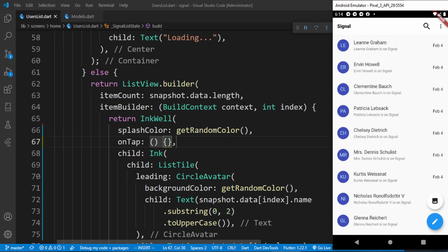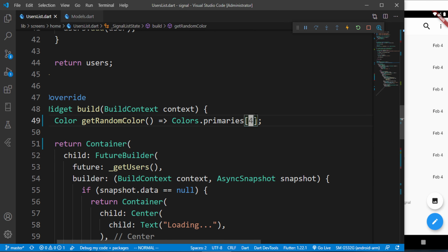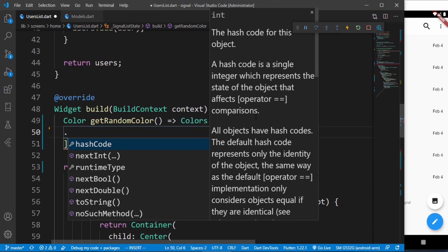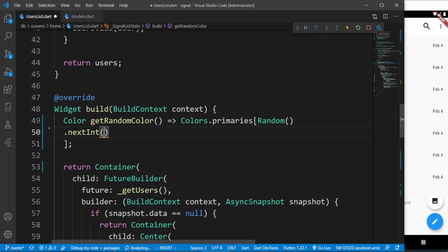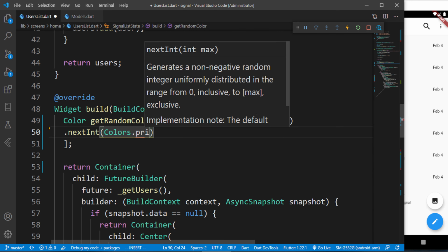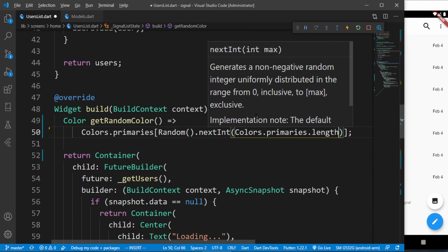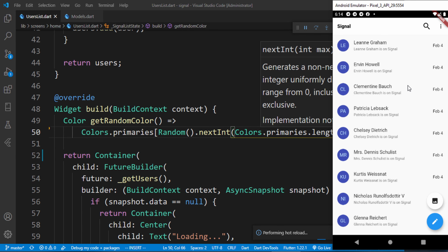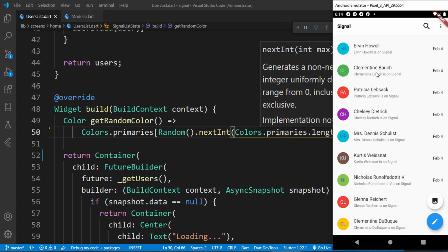So for us to fix that, it's also very simple. Just come back to your getRandomColor. Instead of using a fixed digit here, we can now use a random function. And here we could say nextInt(Colors.primaries.length), which is going to be using a random color for us. So when we save that, you could see we have a couple of random colors, and you can see it's applying immediately, and everything is looking very, very nice and very sweet. So that's how we can build a very nice Signal interface application.